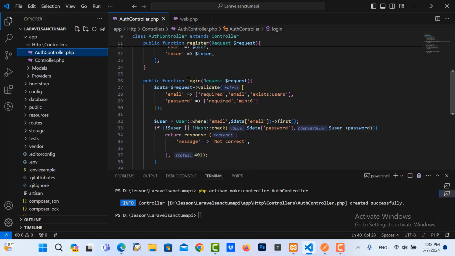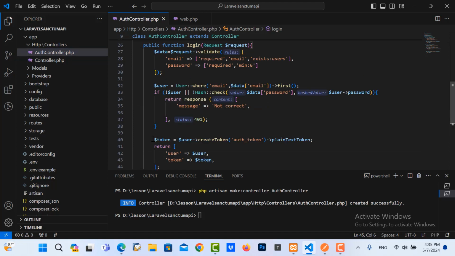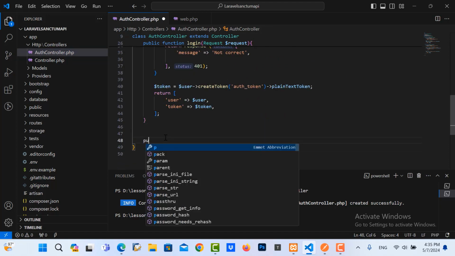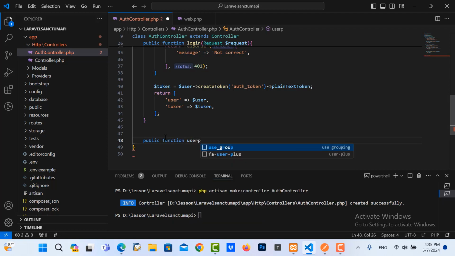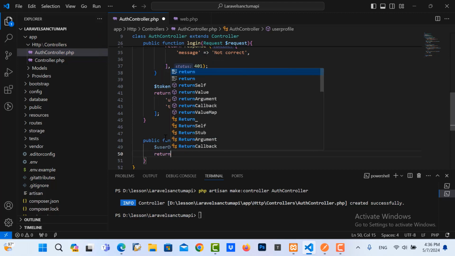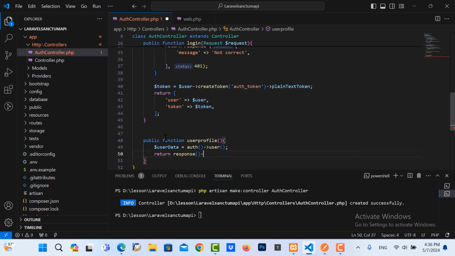Yes, I create the function to get the user profile using the login token. So user profile, and then user data, auth user. I will return response. Location.